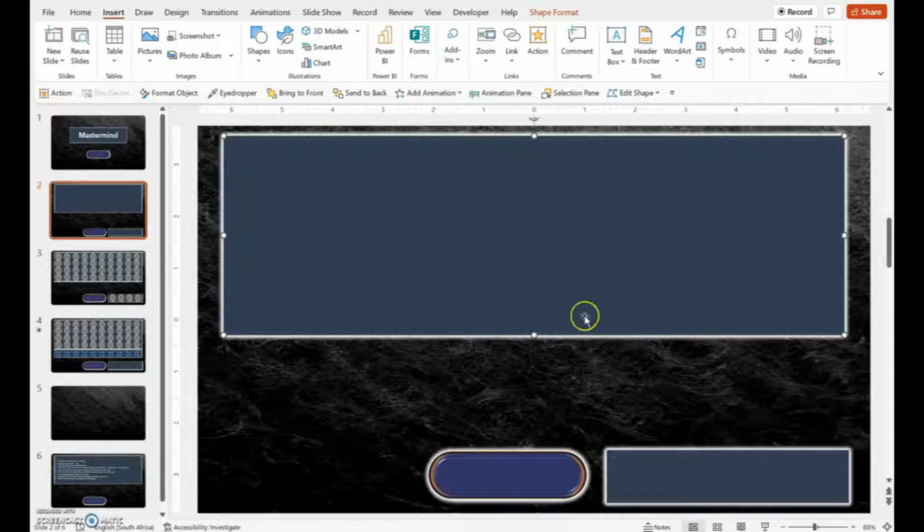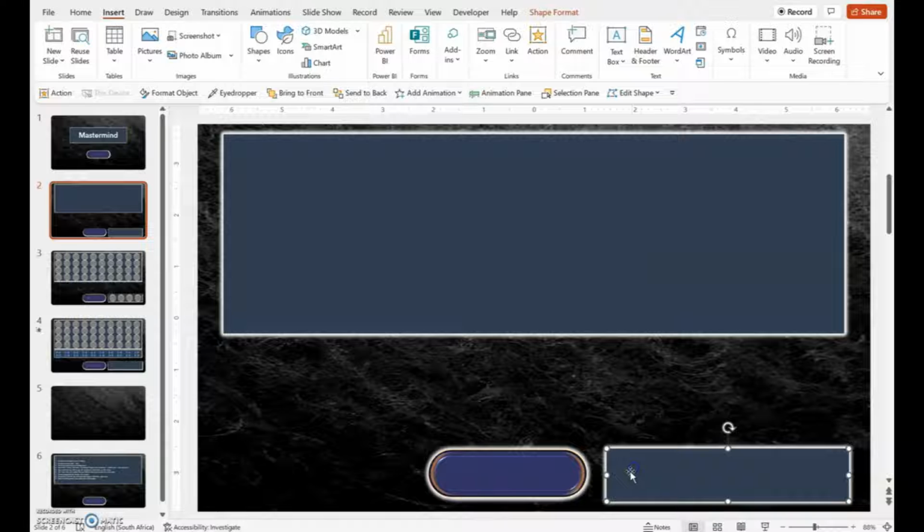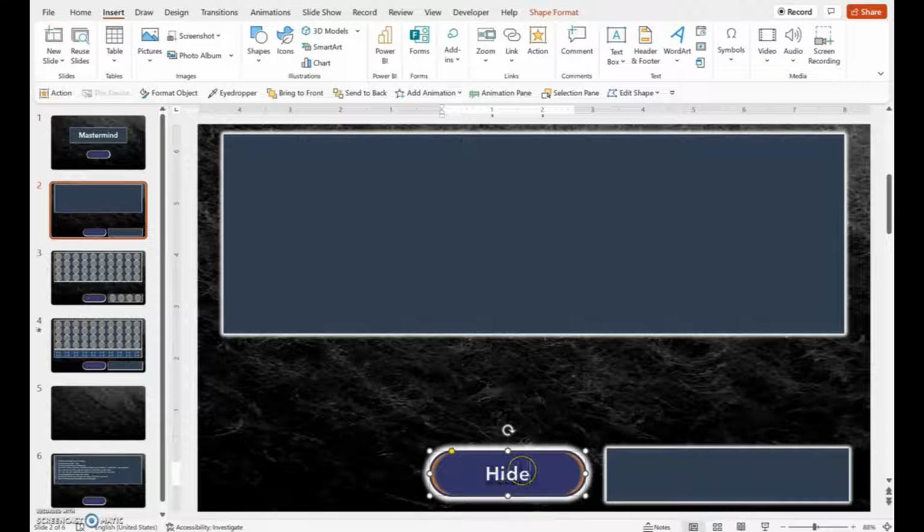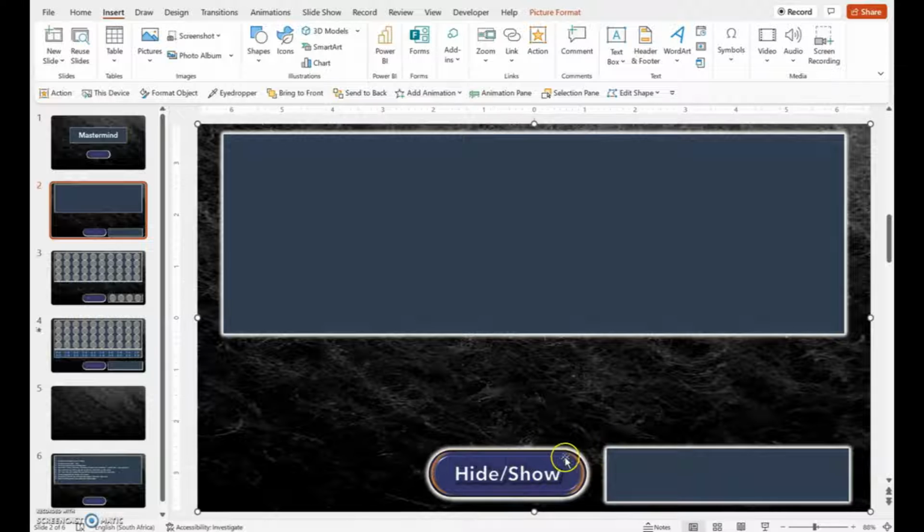This big rectangle here is where the people will be able to choose the color combinations. This small rectangle at the bottom is where the person gets to create the color combination that needs to be figured out, and this is the hide or show button. So I'm just going to go ahead and label this hide/show.